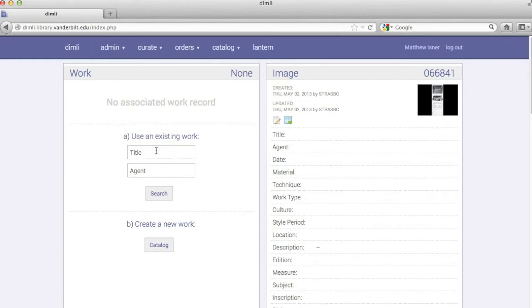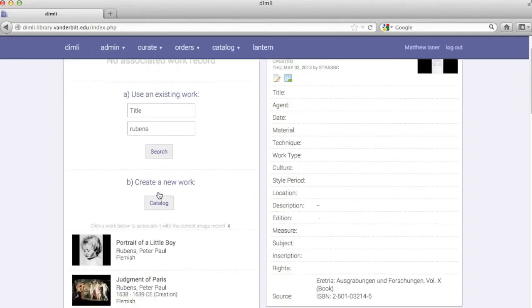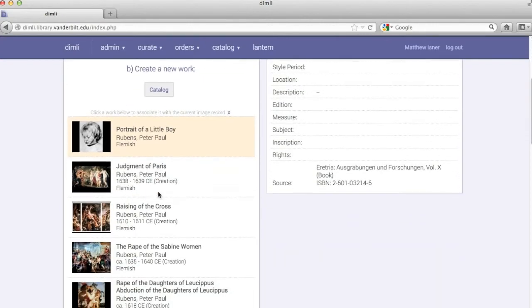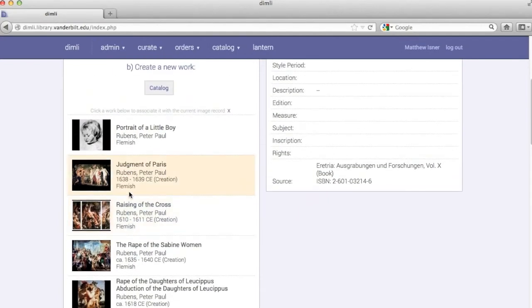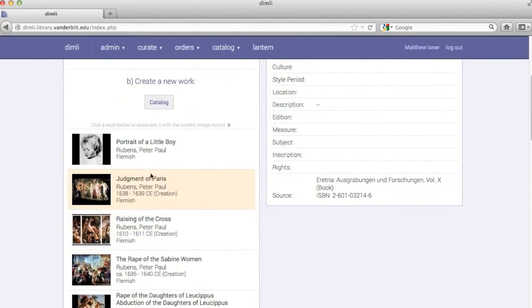We can search for an existing work record. We can search by title or agent, either one or both simultaneously. If we search for Rubens, click search, we get a series of work records from our database that have Rubens in the agent title. If we click on one of these, it will immediately associate this work with this image record, and as a cataloger we are saying, yes, this image is one specific image view of this broader work concept, and we want to associate those two records.